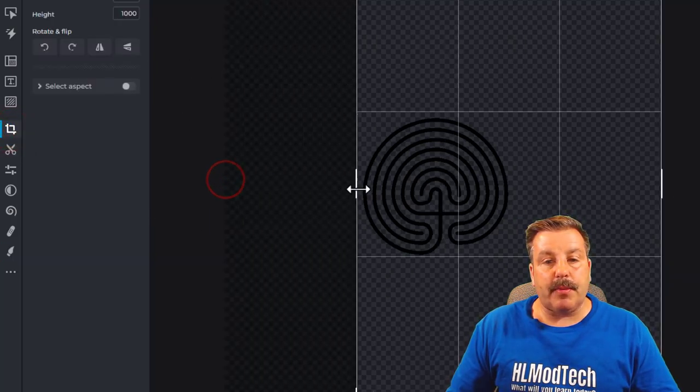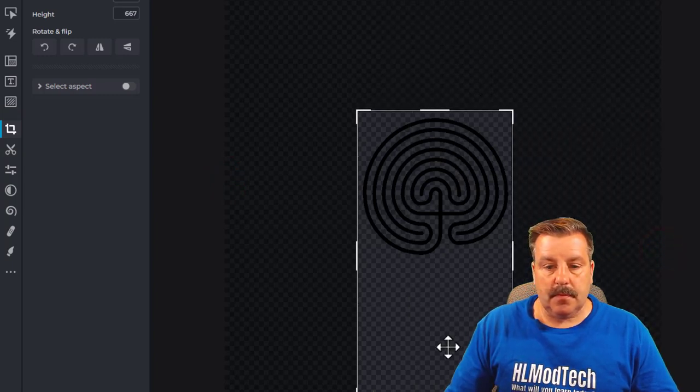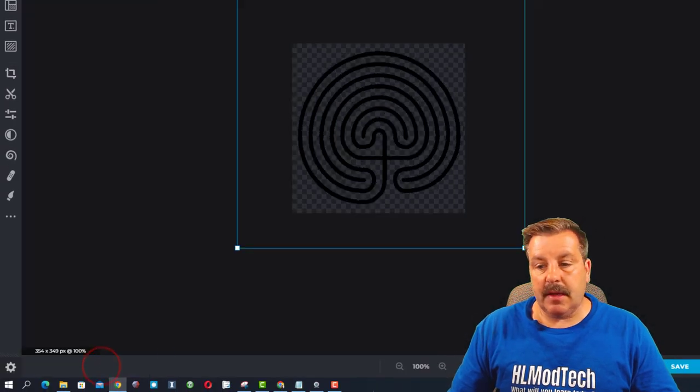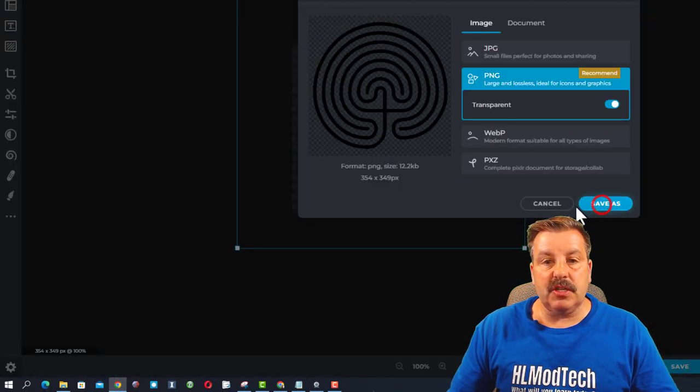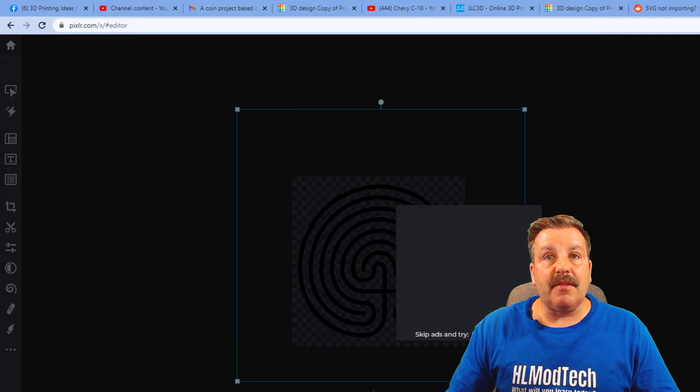I'm going to crop. And apply and save it as a PNG. I'm going to call it curve 2 just because you can see I've already done this, and hit save.